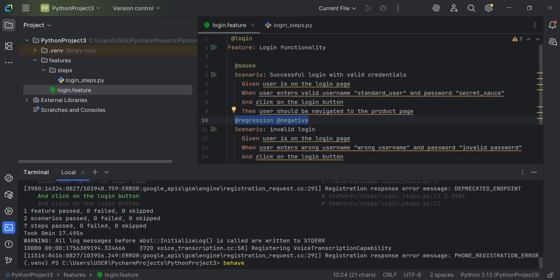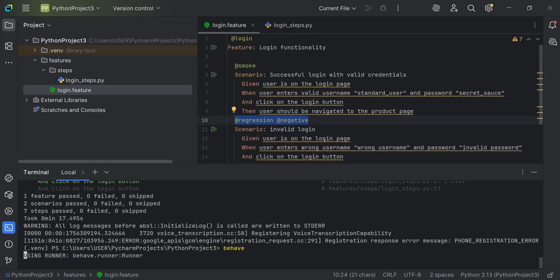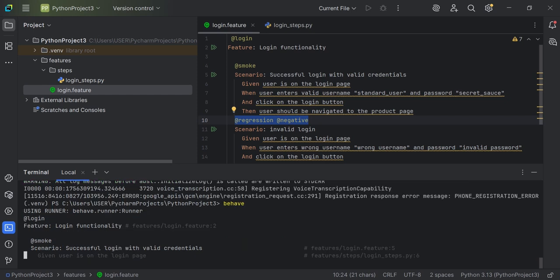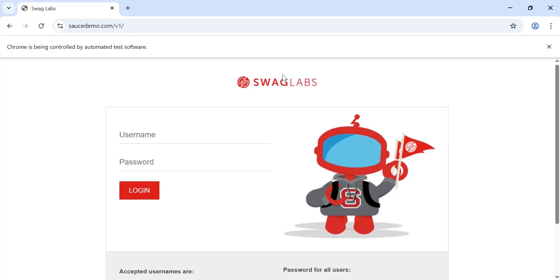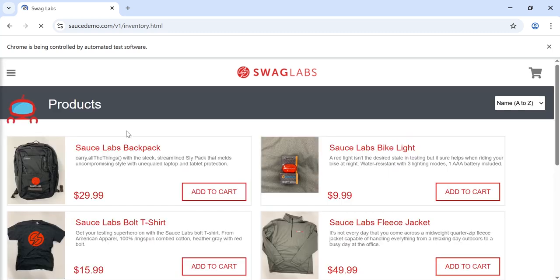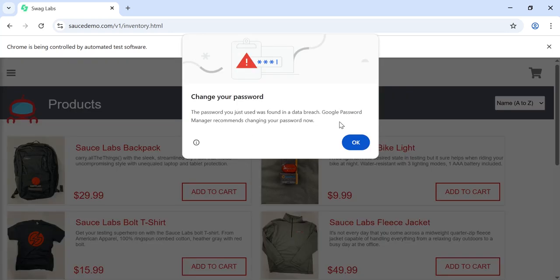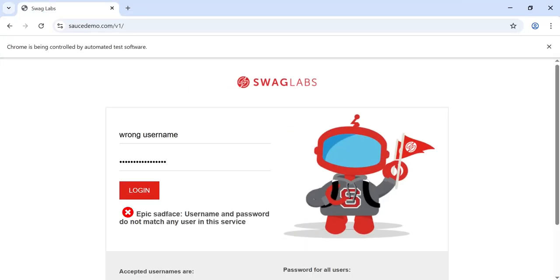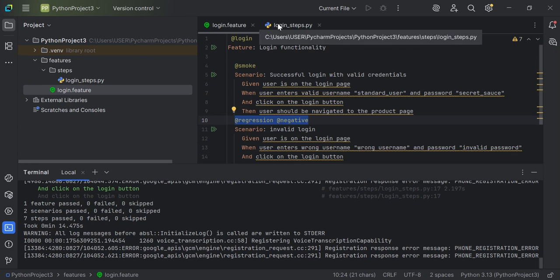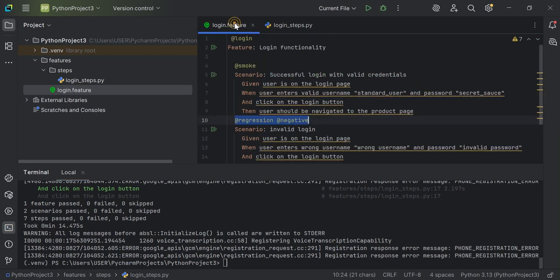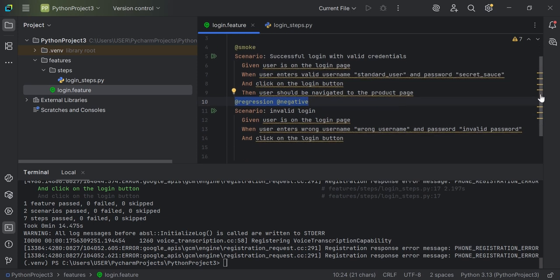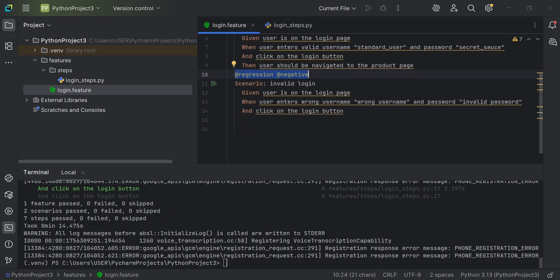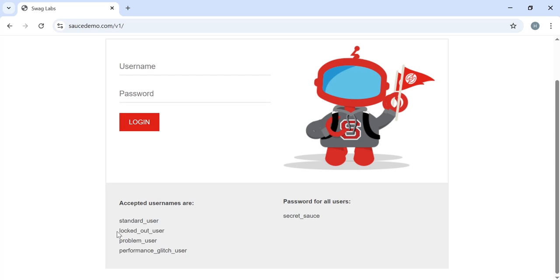Behave. It opens the Chrome browser, maximizes the window, enters valid credentials, and logs in successfully. Now it will enter the wrong username and invalid password. We have defined in the feature file data which is an invalid password. You can add multiple scenarios here. Suppose you want to log in with the logout user, problem user, or performance glitch user.